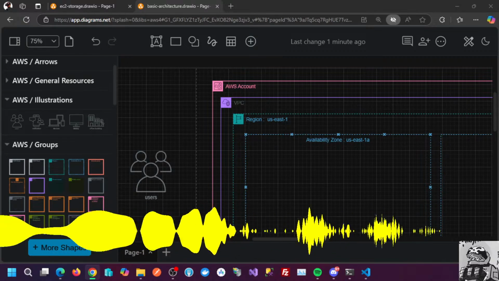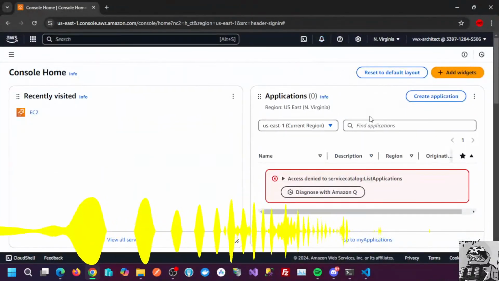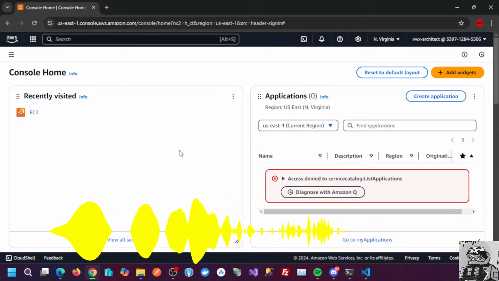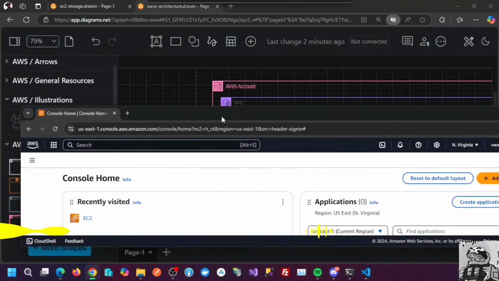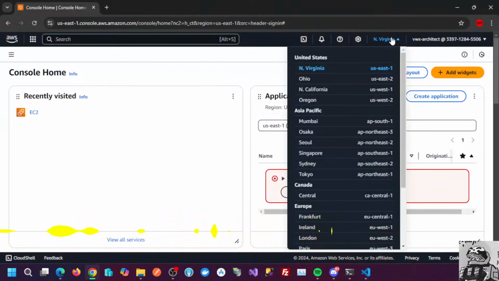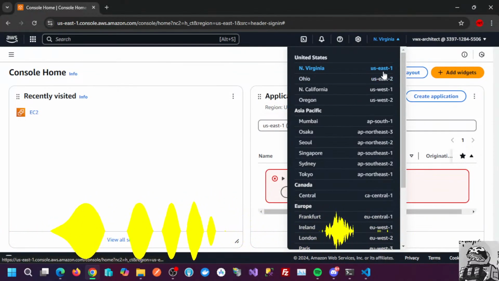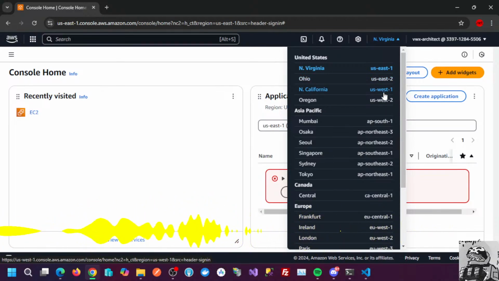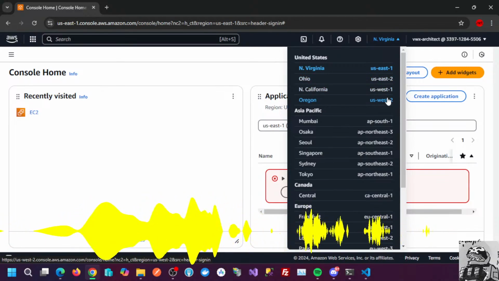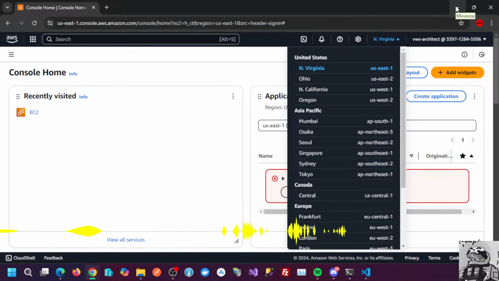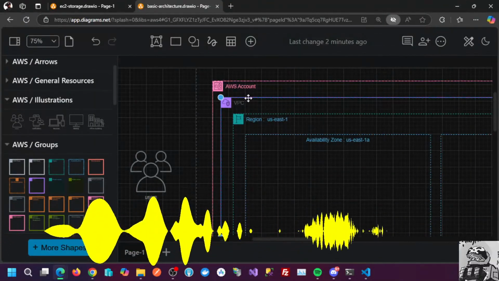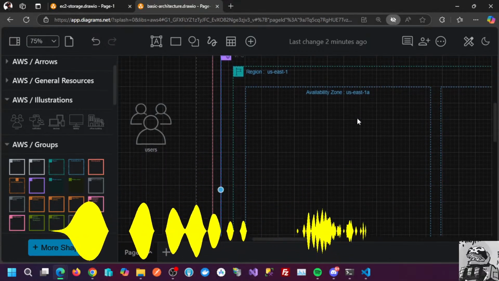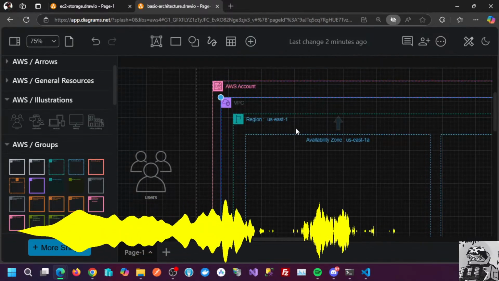So, okay, we are already logged in. This one is a user, not the root account. We're just going to check what the regions are here: US East 1, US East 2, US West 1, US West 2. This is our default VPC, and we are just illustrating US East 1.